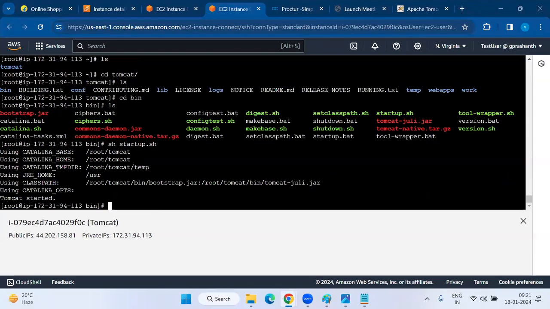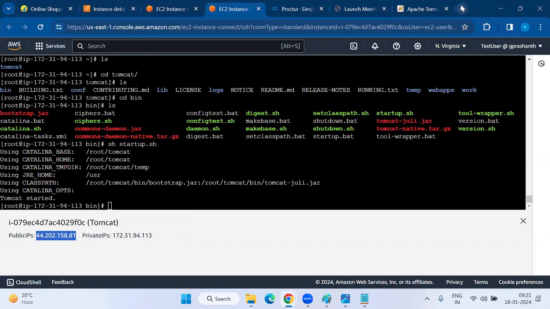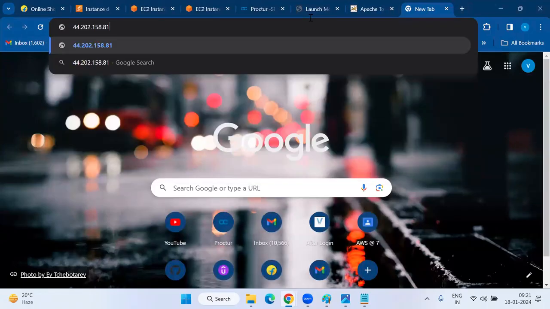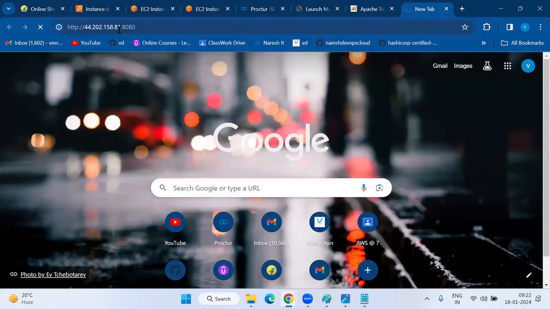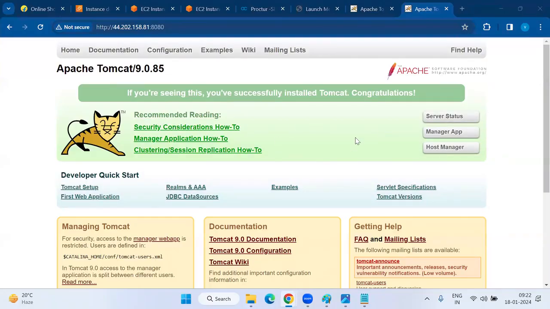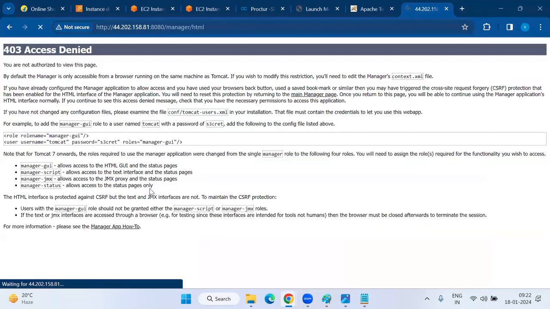Tomcat started. How do I know? We can check the status. What is the port number of Tomcat, guys? 8080. See, I'm able to access my Tomcat. This is my Tomcat. I need to check the manager app, right? To check my application. See here, we don't have access.